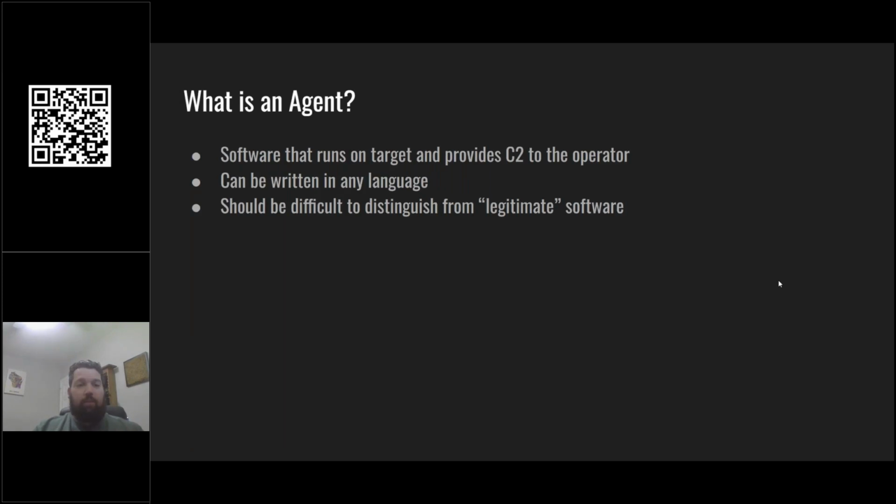So first, we're going to talk about the agent. What is an agent? It's software that runs on the target and provides some level of command and control to the operator. It can be written in any language. It can be any kind of file, as long as it provides some kind of code execution, and like I said, some form of control. Now, a well-designed agent will be hard to distinguish from legitimate software because you're deploying it in a hostile environment where people are actively looking for malicious activity and tools that will enable malicious activity.